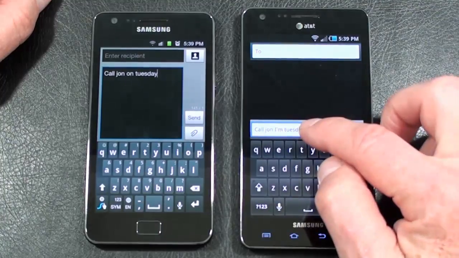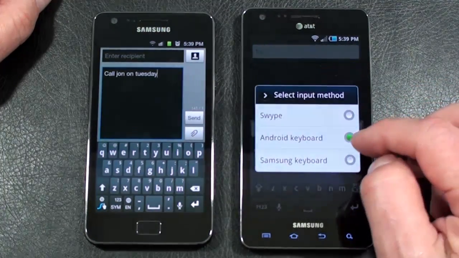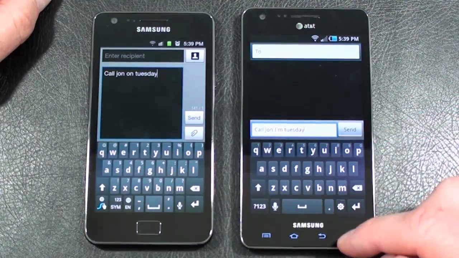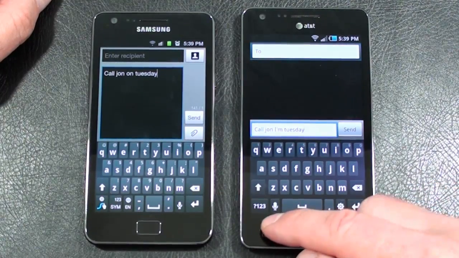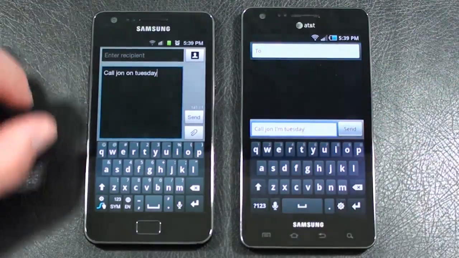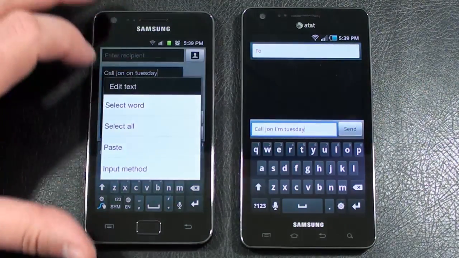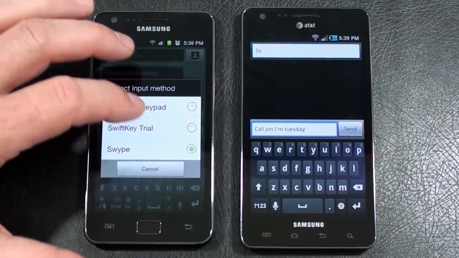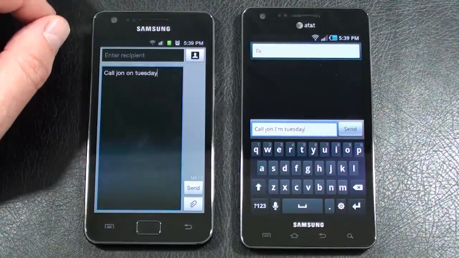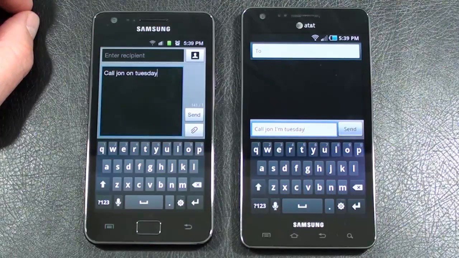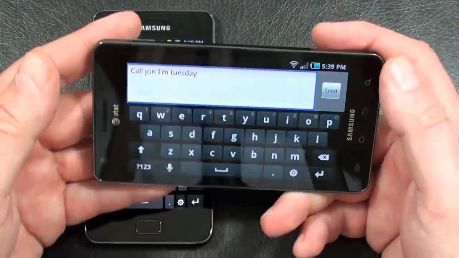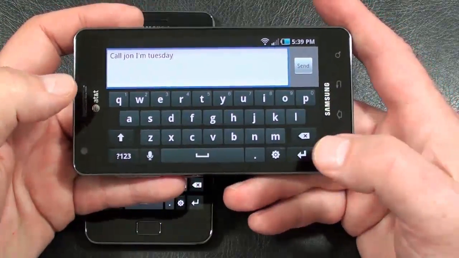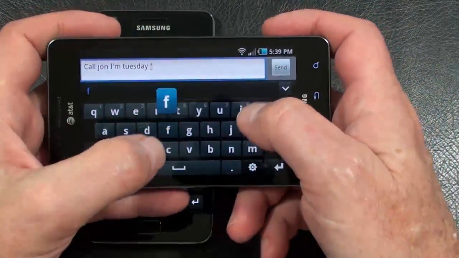On the Samsung keypad, looks very similar, except you've got settings down here in the lower right hand corner, and again speech to text numbers, but you do get long press numbers. And we'll take a look at the Samsung keypad on here, and again they look identical, and they both work very well. The Infuse 4G in landscape is very easy to type on.